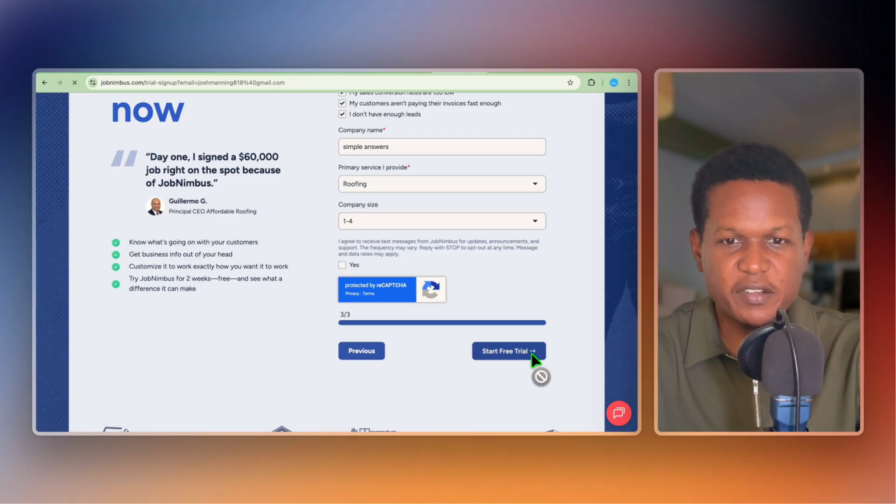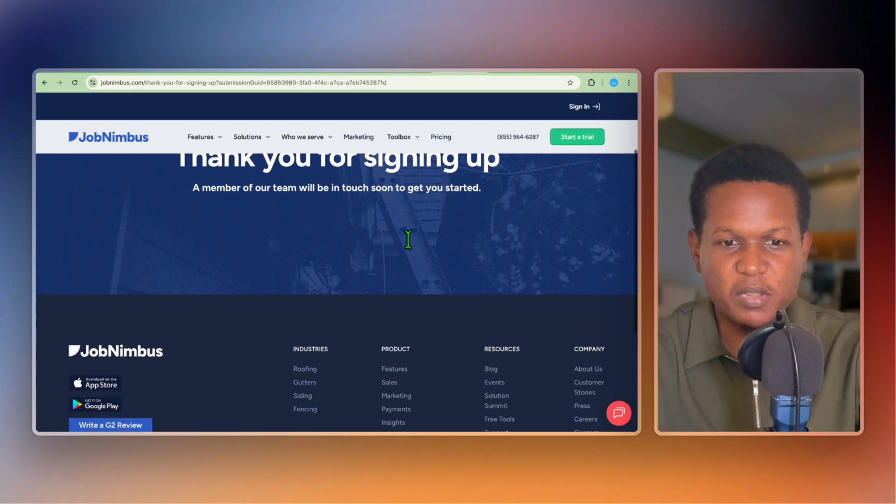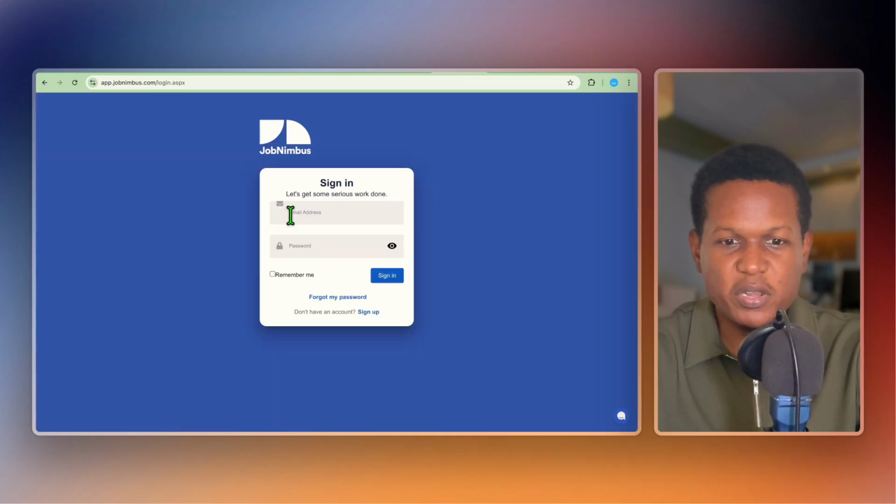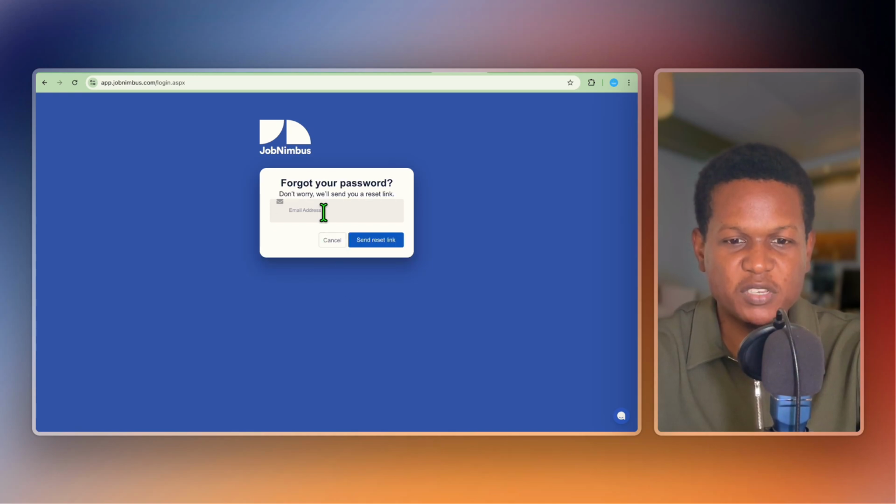Once you have selected start free trial, you're going to see this pop up. Thank you for signing up. And you may be wondering, how am I going to sign in? If you were to tap on sign in in the top right hand corner, you're going to be led to this page. From here, instead of just putting in your email and a password that you did not create, which will not allow you to sign in, what you'll need to do is stop right where you see forgot my password, and input your email address.